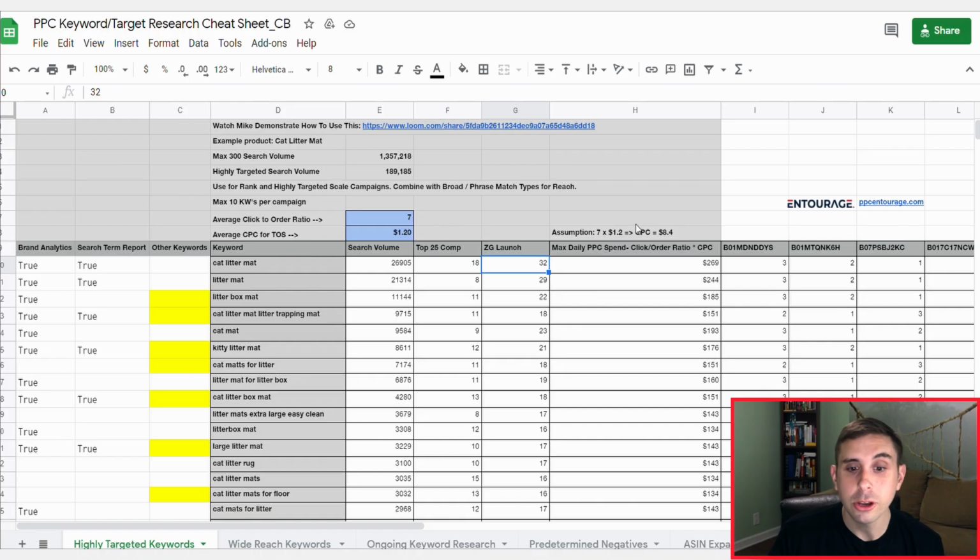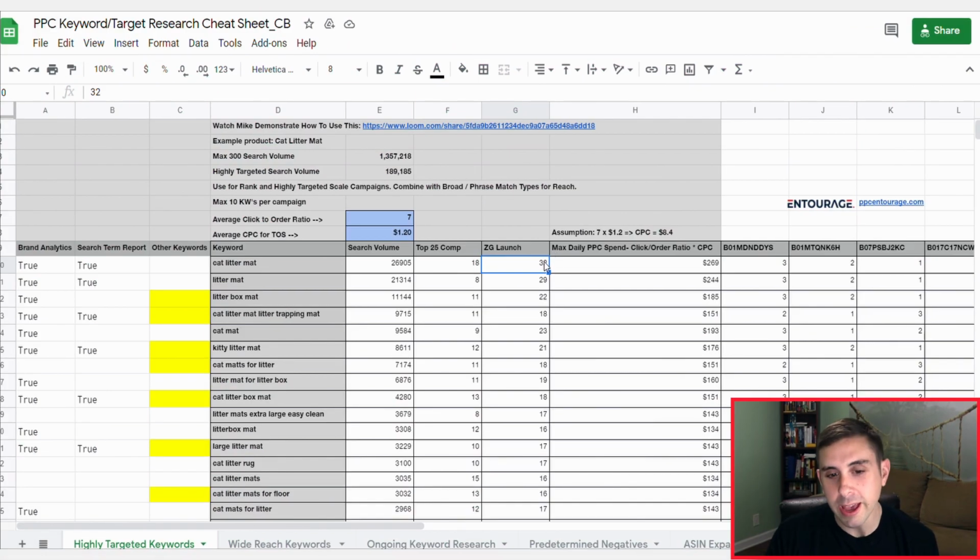So let's say you look into your data and the average cost per click for top of search is 1.2. Then you could put in that information and you know that the average that you're going to spend per sale is $8.4. Now, if you need to sell 32 units per day, our system will calculate that out for you. And the most that you're going to spend to launch this product through advertising is $269 per day. Now, I know what you're thinking. That's probably not going to happen. This is the maximum you're likely going to spend if you want to be super aggressive.